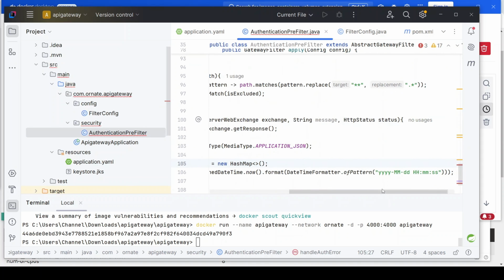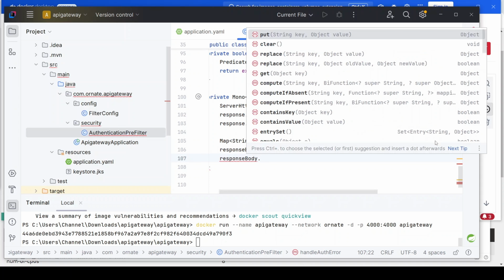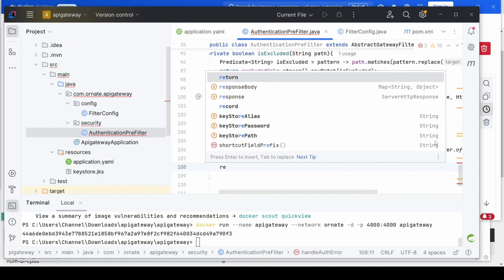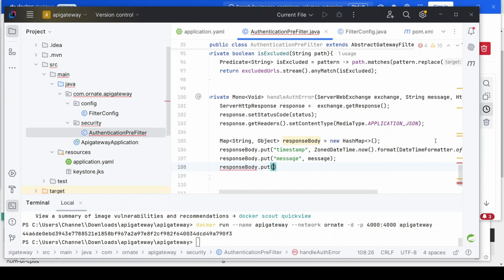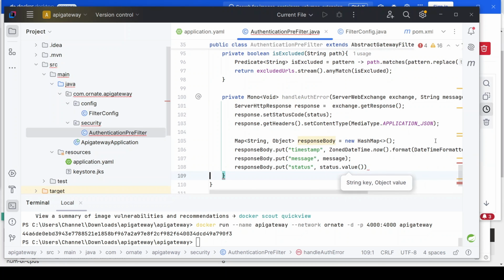All right. So the next thing I want is what's the message, right? We want to build the message. So I want to do dot put the message. And the next thing is the status. We need the status itself. Then we want to put status, and then we want to get our status value, right? The next thing we want is the error code itself.